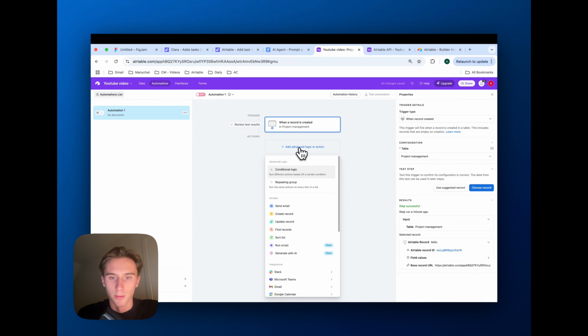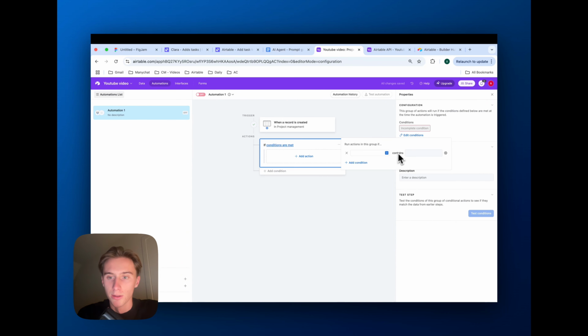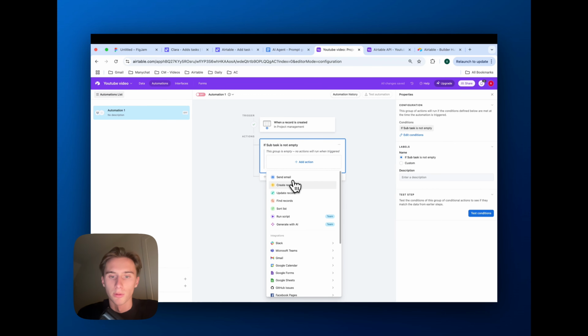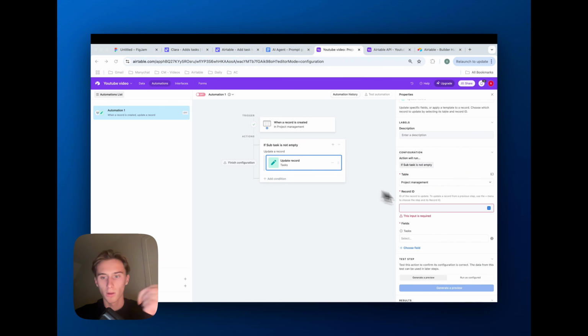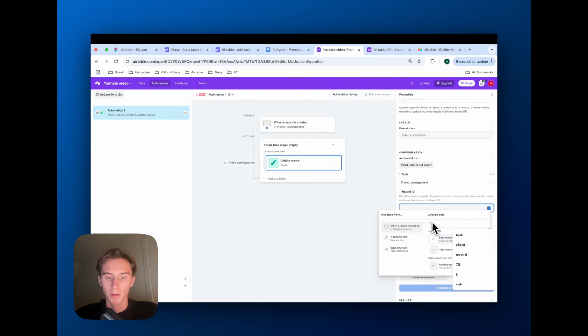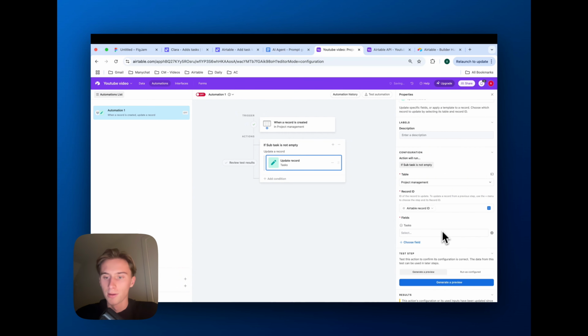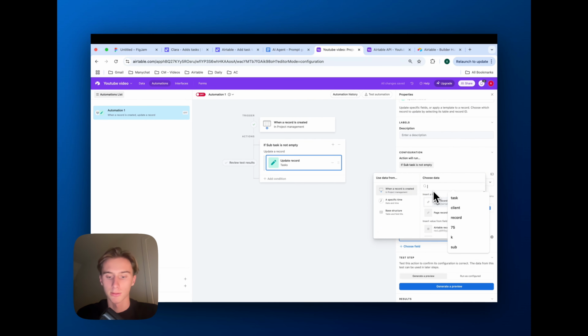Here we'll add a condition, and the condition will be that the subtask is not empty. And then here we'll create a new record, and then here, sorry, here we will update a record. In the record ID, we'll just put the Airtable record ID, so that we know it's that record that we need to update in the same line. And then for tasks, you would just add a dynamic variable, and here you add a subtask.